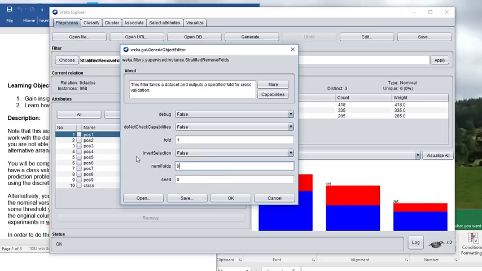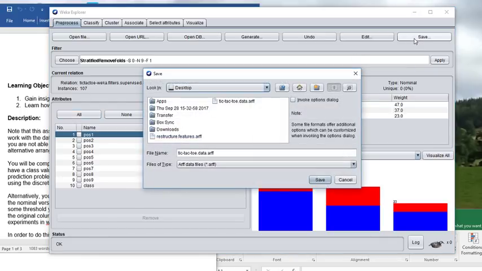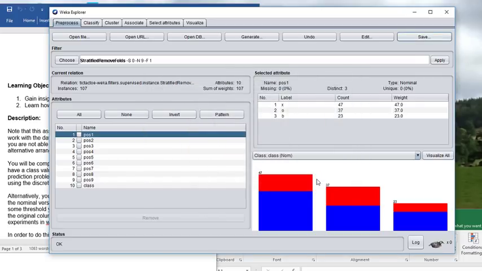It's set up here with invert selection to false. That means it's going to extract first the small version of the file, and it's on fold 1. So it's all set up and ready to go. And see, again, 958 instances in the full set. If I click on apply, now I see 107 instances. That's going to be my dev set. So now I'm going to save that to tic-tac-toe dev.arff, and that's going to be saved to my desktop.